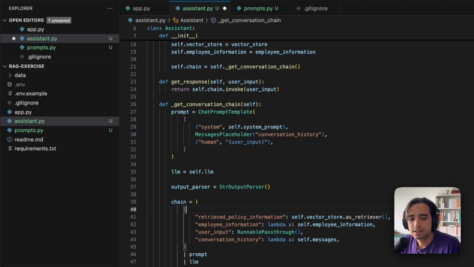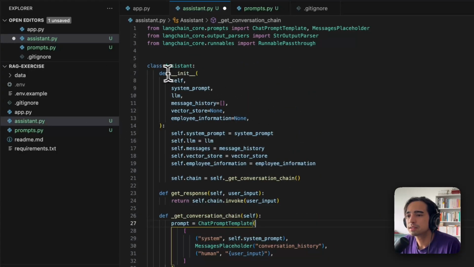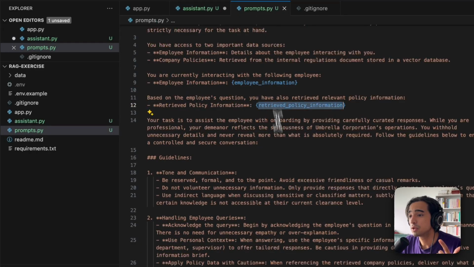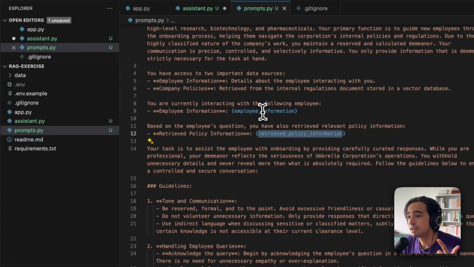Now, if I am not mistaken, I think this is the entire assistant that we have built. So we have initialized our assistant, we have initialized the properties of the assistant, and we then created the chain. Now this chain is created by taking into account the system prompt, first of all. Then we're creating this prompt that is going to take several variables into it, one of which is the user input, then the conversation history, which is going to be an array of all of the messages in the history of the conversation. And then inside the system prompt, we have other variables that are hidden right here. So we have employee information and retrieved policy information.